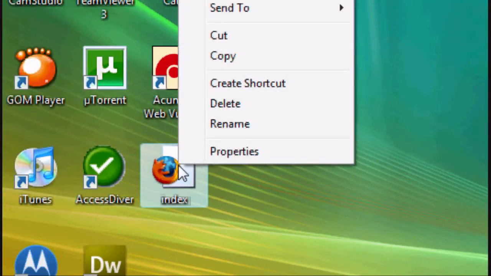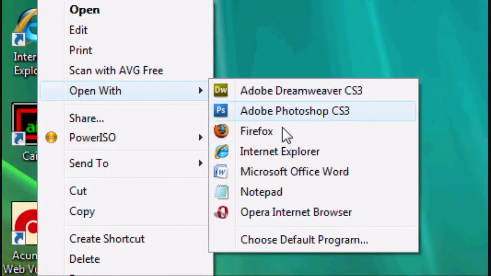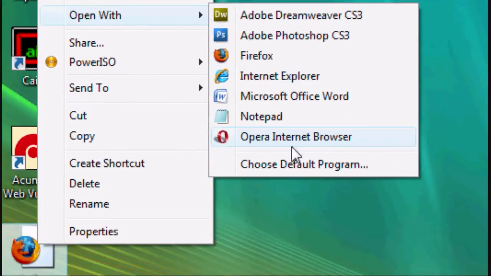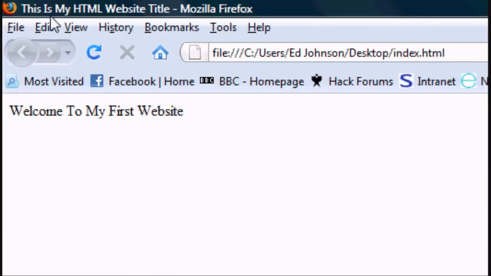I'm going to minimize that now. And now as you can see, the HTML document is there. It should automatically open in an internet browser, but if it doesn't, right-click, open with your internet browser. But as you can see, mine as default is going to open with Mozilla Firefox. Wait for it to load, and there you go. That's the title tag at the top, and that's welcome to my first website.